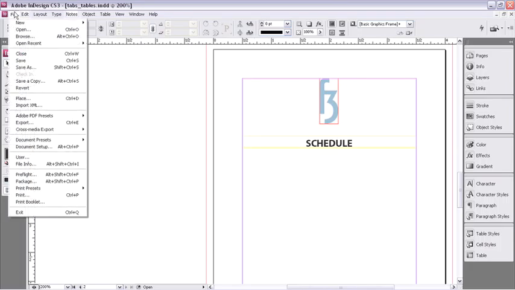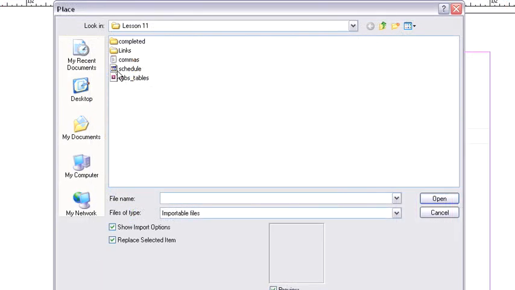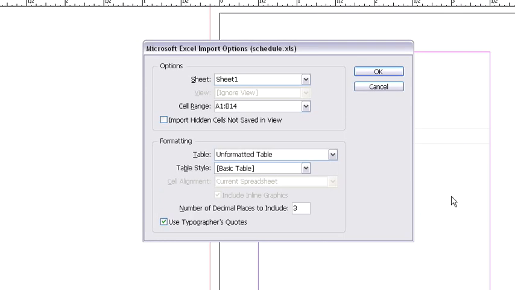So let's come up to the File menu, choose File, Place, and we'll navigate to Lesson 11 of Part 1 of your project files. You'll see a couple of files here. We want to choose schedule.xls. That's an Excel spreadsheet. Go ahead and for this example, make sure that Show Import Options is enabled and click Open. If you're dealing with really complex spreadsheets, this is going to be really helpful for you here at the top because you can actually choose which sheet that you want to import and which cell range.